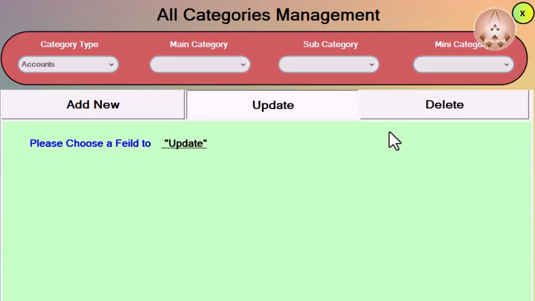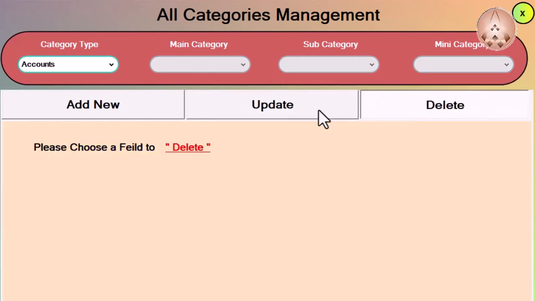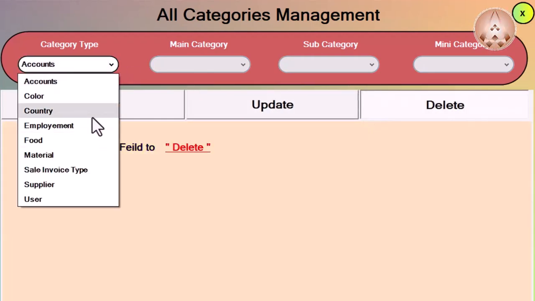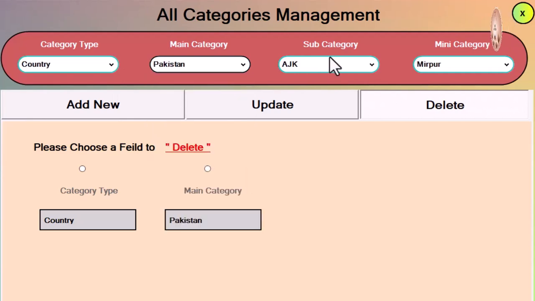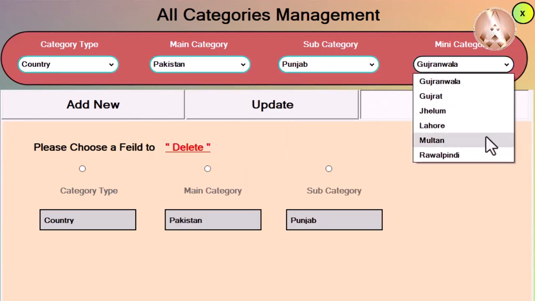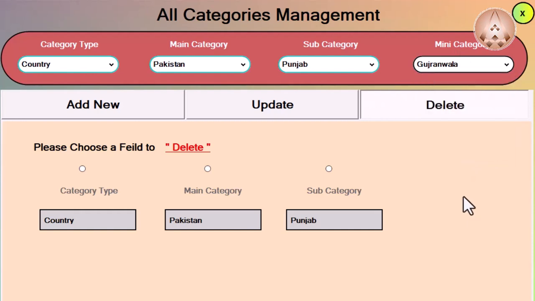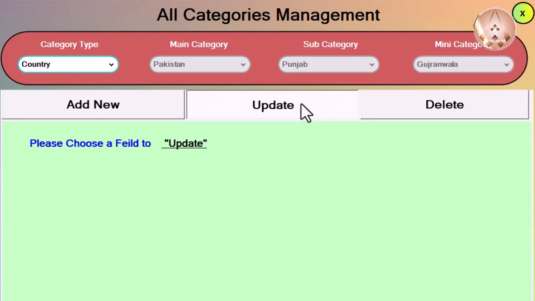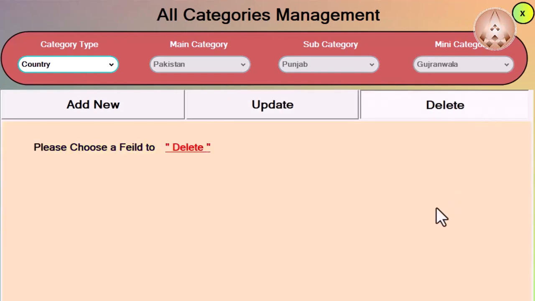Okay, let's check it again. Go out, come again, and then see country, Pakistan, Punjab. And you can see the extra categories are deleted from these main categories. So in this way, we can manage all categories from the all categories management screen. We can add new categories, update categories, and delete categories. So that's it for the all categories management screen.